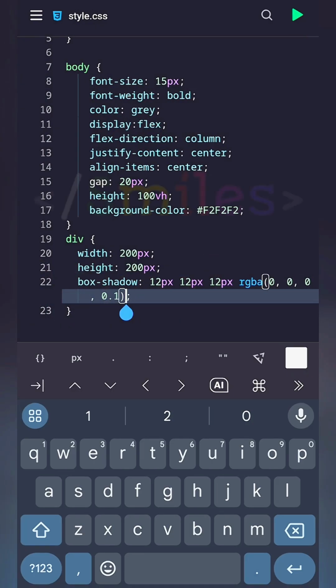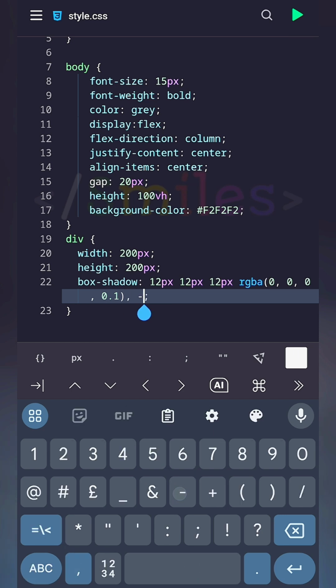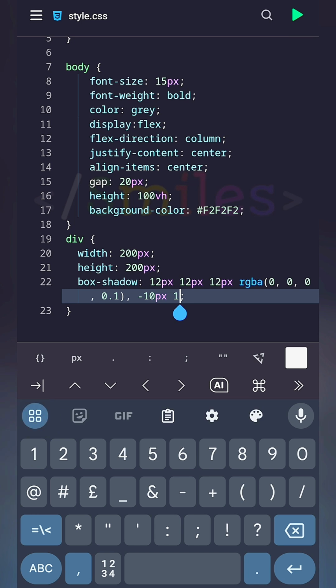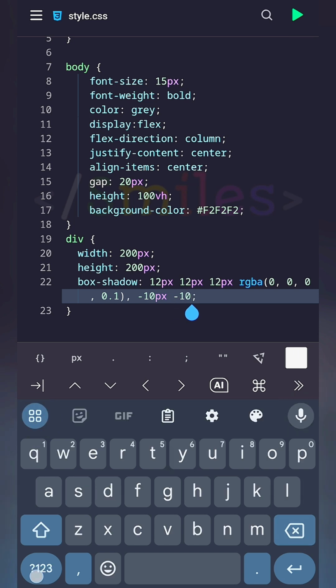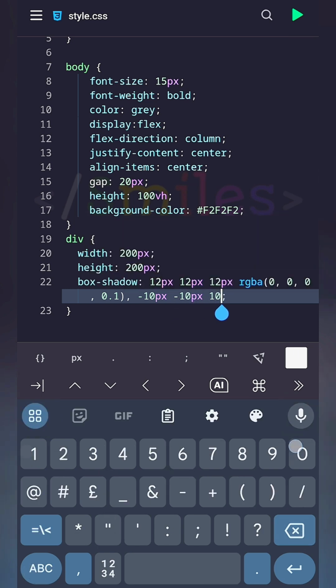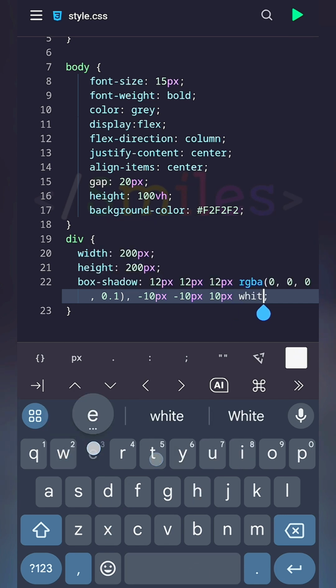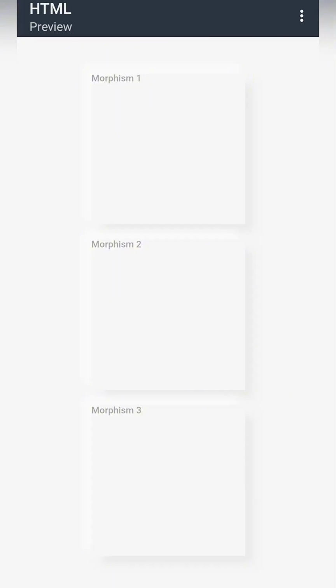Now we're going to add the light effect that you saw earlier. It's going to be coming here with a minus 10 pixels, minus 10 pixels, the 10 pixels blur shadow of absolute white. And when you run this, you get that awesome morph effect.